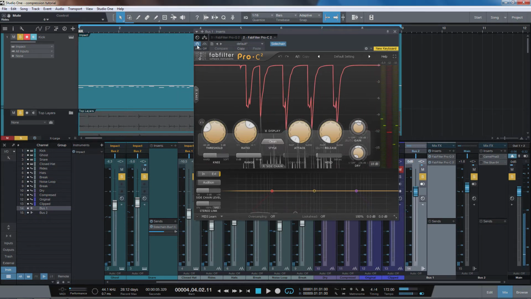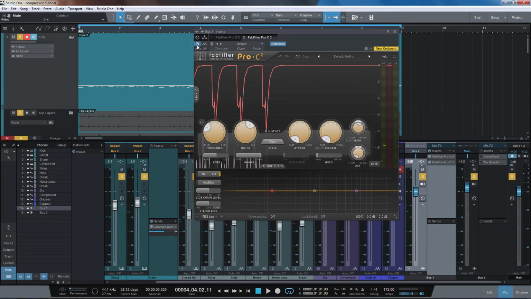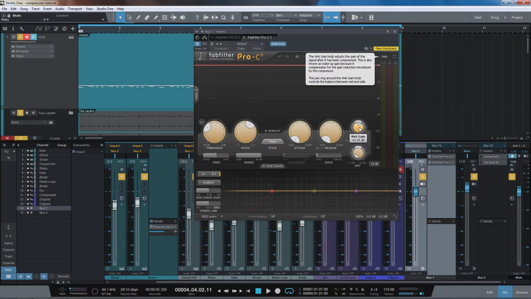So that makes the transients a lot more pronounced. I've also used a little bit of makeup gain, almost a decibel, to bring up the level of the top layers because I could make them slightly louder without them masking the kick and snare as much.